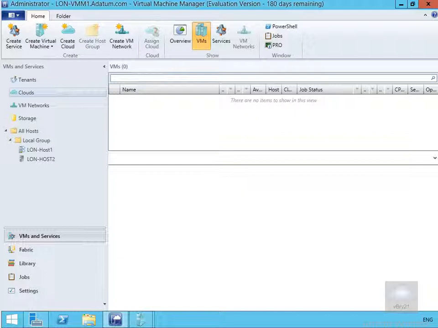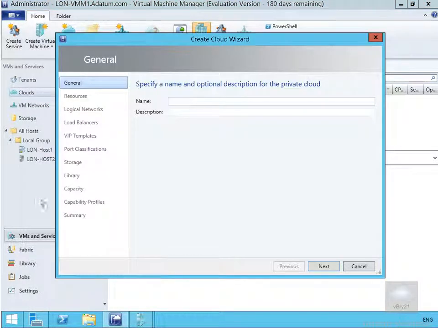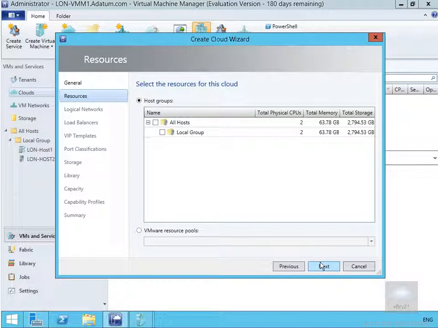So what we have here is a wizard. I'm just going to right click at this point and create a cloud. We've done that in the VMs and Services workspace. We've come up to Clouds, right clicked and said New Cloud. Now we'll start filling out the wizard. We're going to call this Demo Cloud, with the description "demonstration creating a private cloud". Let's select our Next button.